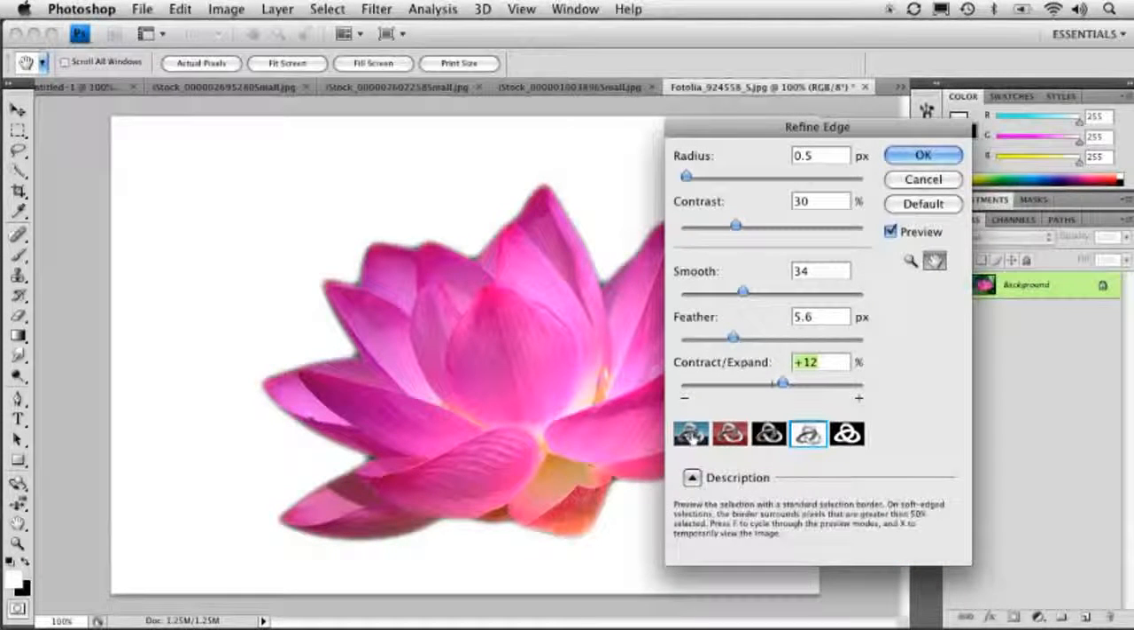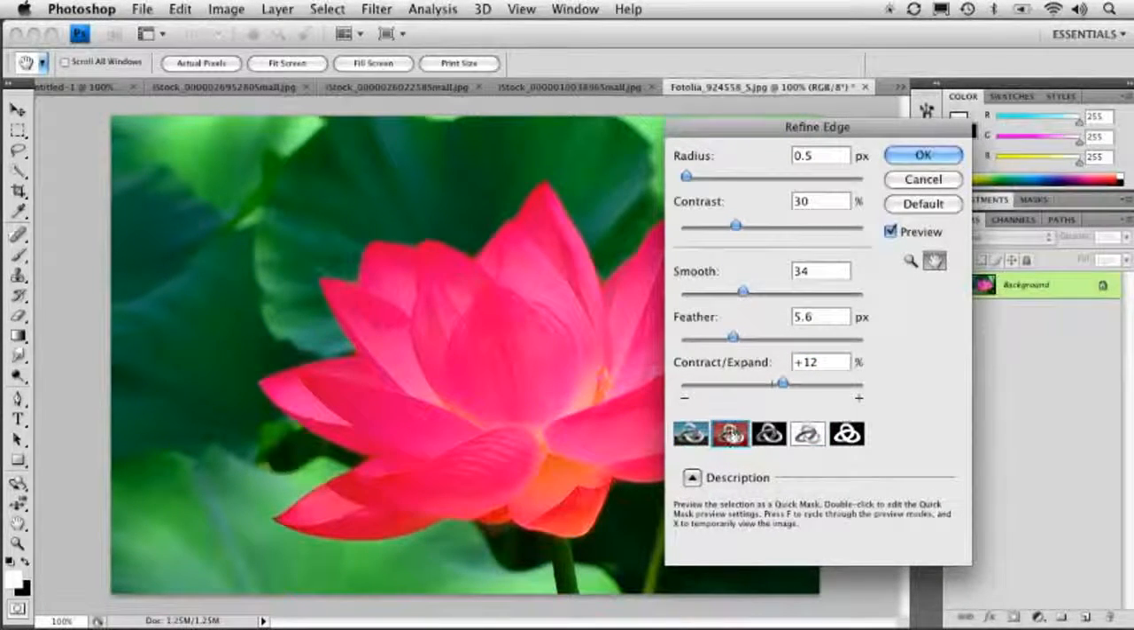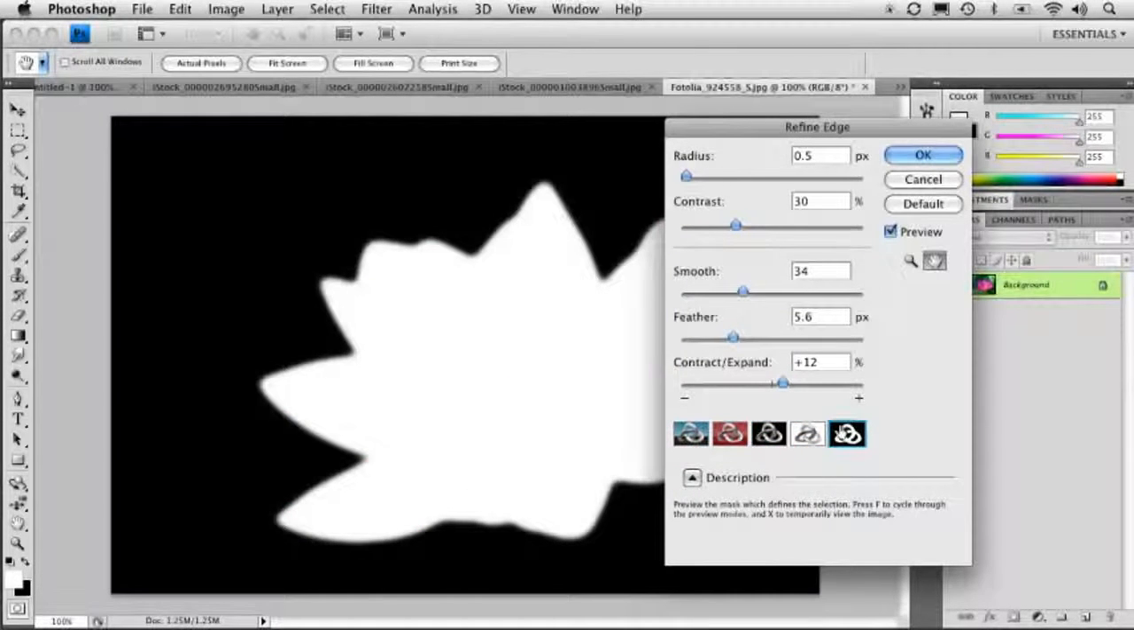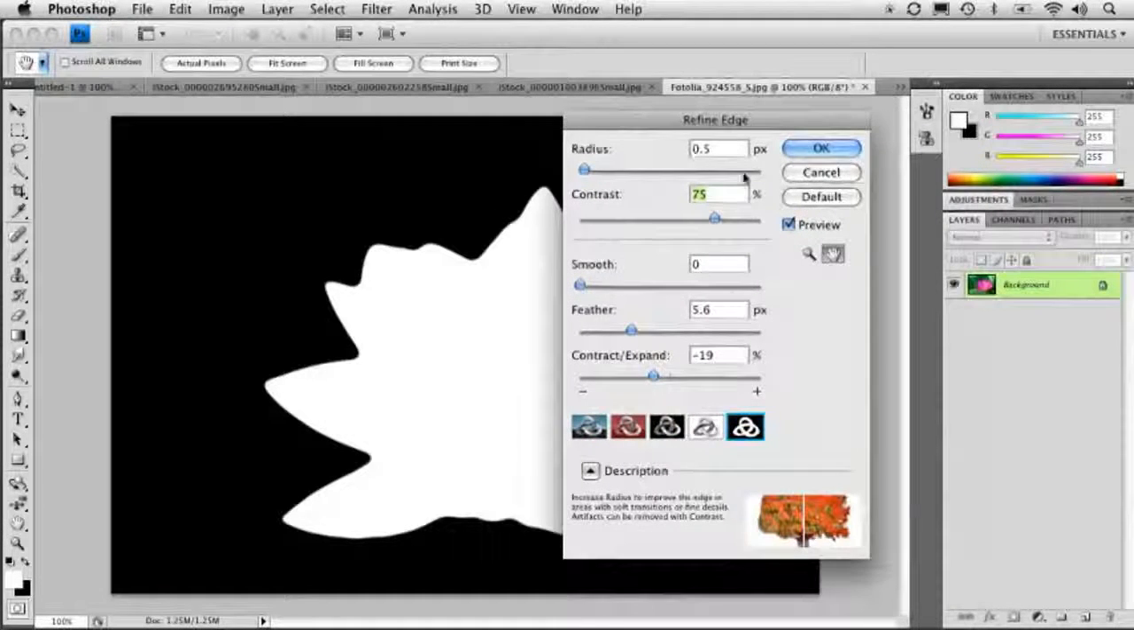And not only that, I can display how I'm looking at my selection. Here I can see the selection the way it is. Here I can see it in quick mask mode, which gives me a color overlay, basically giving me a visual cue of my selection. Here I can view it against black, against white, or just simply as a straight black and white in case I want to make changes. If I want to tighten that up and take the smoothing down, take the contrast up, I can see the exact changes that are happening there. So it gives you a greater degree of control over how you can change the different aspects of your selection by using Refine Edge.